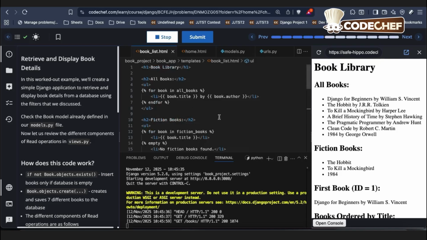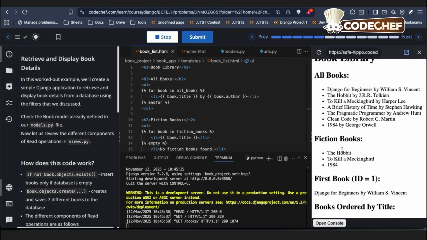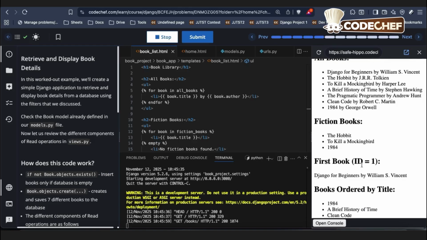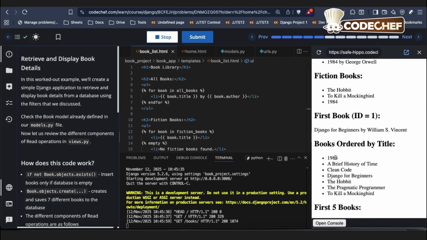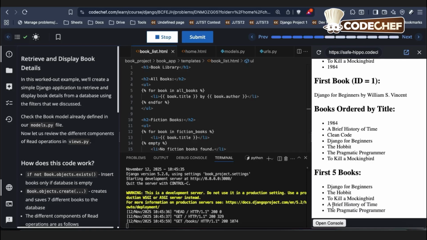For that we had used this for loop, and the title of the book and the author of the books are all displayed. Then we have fiction books, the books that are filtered with the genre fiction. Then we have first book where book ID is equal to 1, which is Django for Beginners by William S. Vincent. And then we have books ordered by title. So you can see they are alphabetically arranged by title. So we have all the books here, and also we have the first 5 books here.